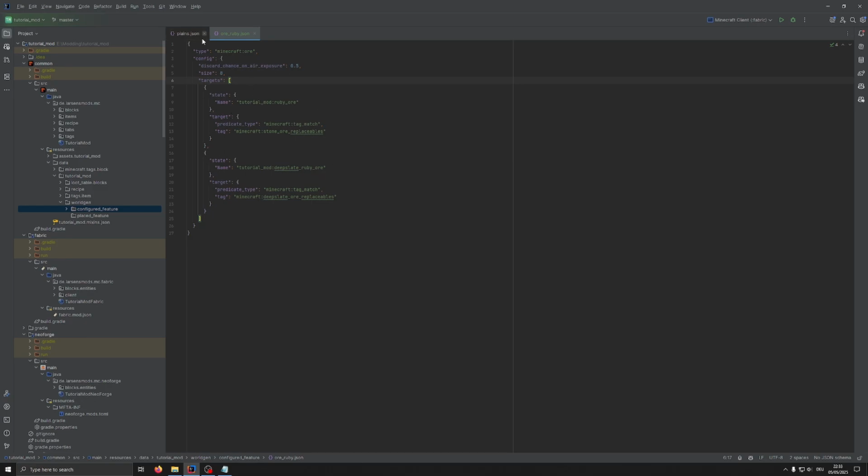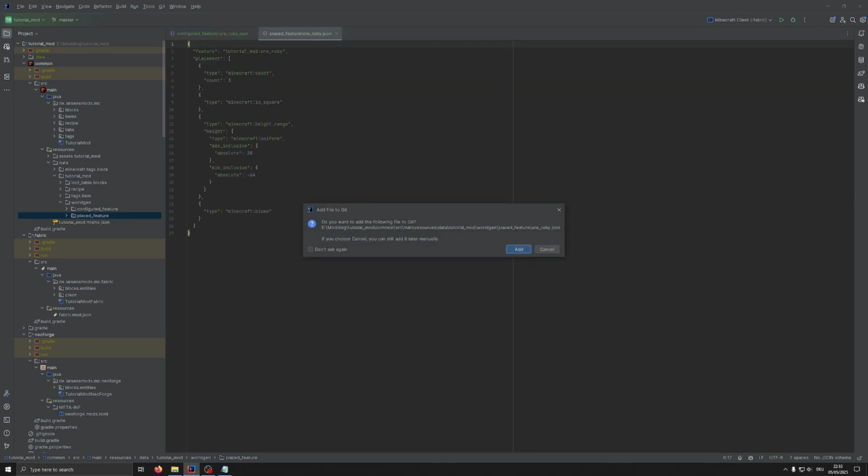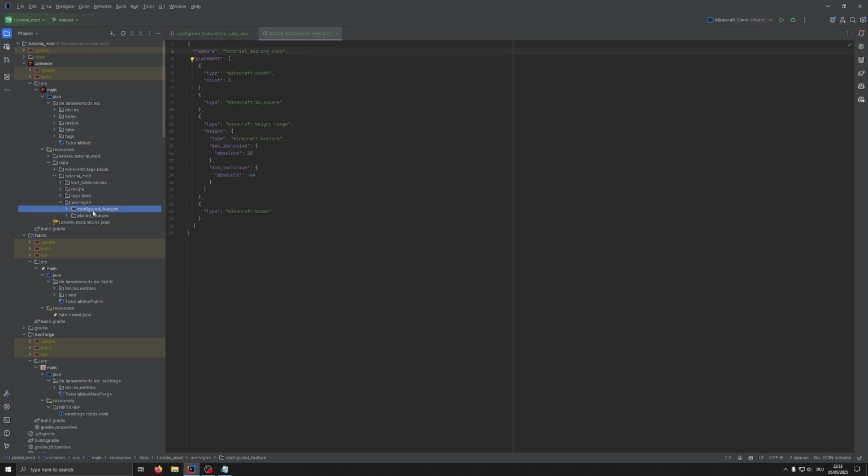Now, this gives us the configured feature, but this does not tell the game where exactly to generate. It just tells what to generate. So now we want to create a placed feature which tells the game how to generate this feature inside of the world. And I've also prepared this file. And this looks like this. So the first thing we define here is the feature which we defined above. And then we have the placement block. And this now defines how the game should generate this.